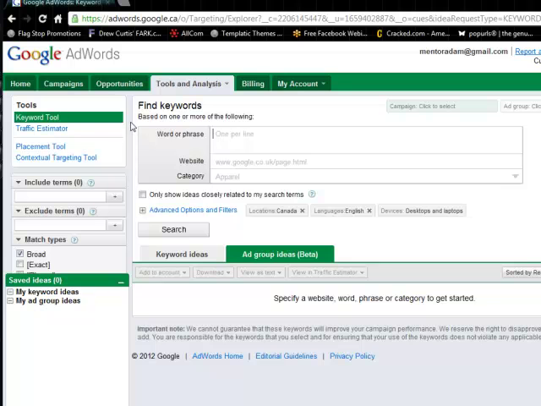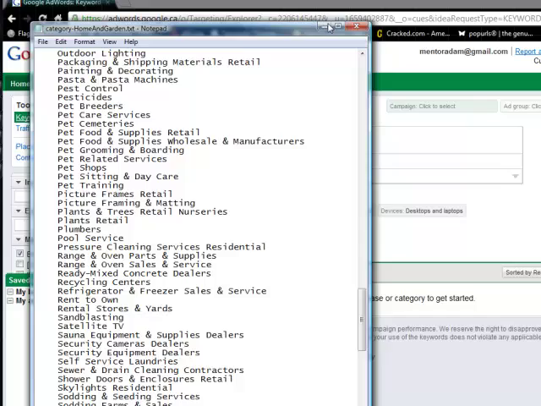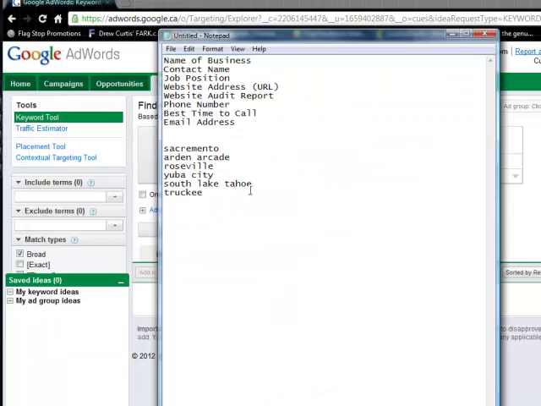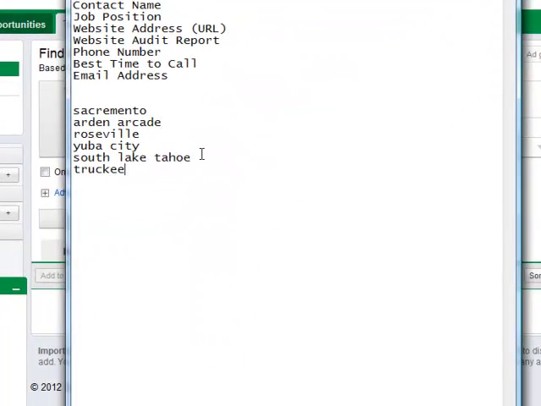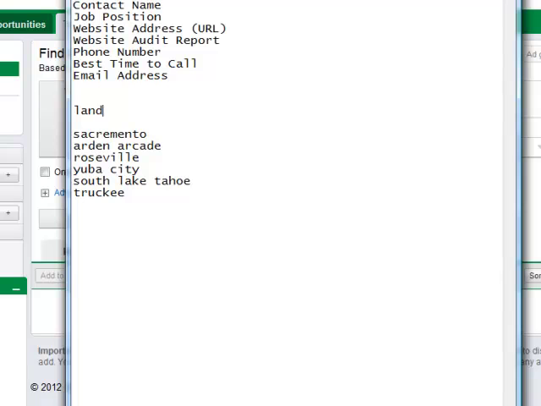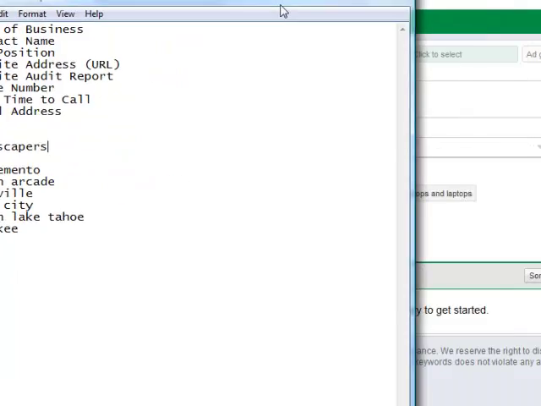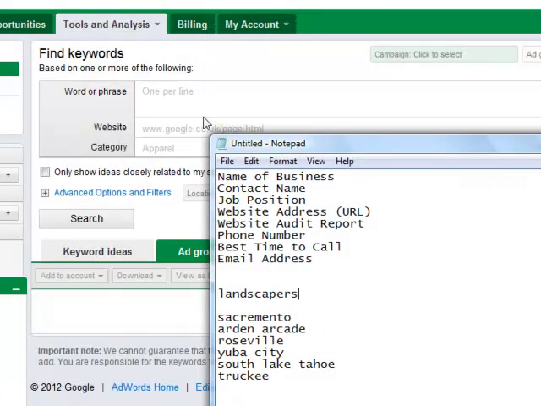Okay, so what we're going to do now is take all of our cities, which will be on this one. Okay, so we got all of our cities and counties, and our category, remember, for this example, is landscapers. So you want to go Landscapers Sacramento, California. Landscapers Arden Arcade, California. Landscapers Roseville, California. So you want to copy that right out.